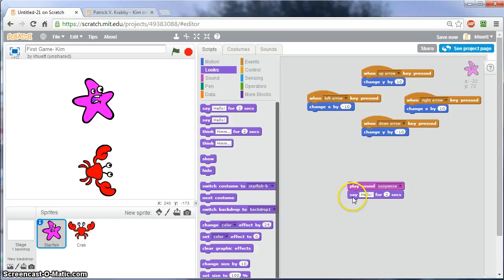The other thing I want to do is pick what I want the starfish to say. I keep saying the crab, the starfish to say. I want him to say, ouch. Ouch. That hurt, ouch, ouch. That's good enough, right? Ouch, ouch, for 2 seconds. So when he touches the crab, that's what he says.